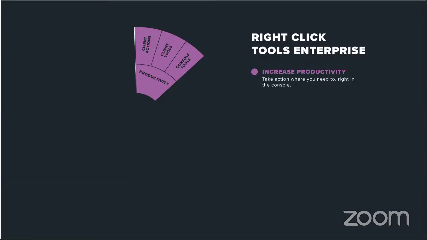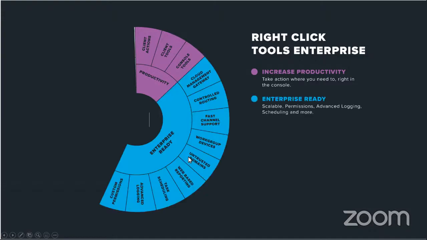And what we're going to be focusing on today is covering some of these other features, and in particular things in this enterprise ready tier. So we're going to be talking through mostly our routing model. We're going to be talking through Cloud Management Gateway, fast channel support, those types of things, how to extend Recast Management Server to support your workgroup devices and untrusted domains, maybe with a little bit of coverage of our permissions model as well.